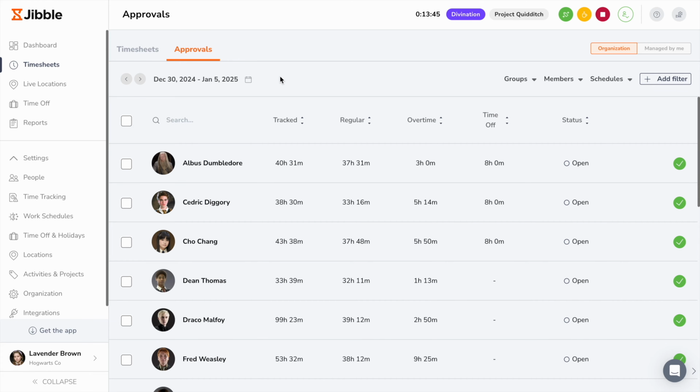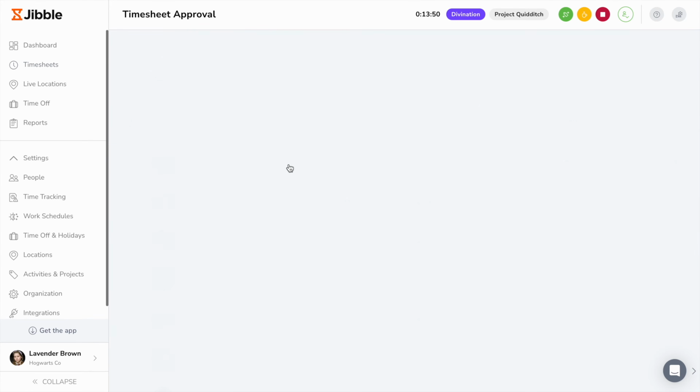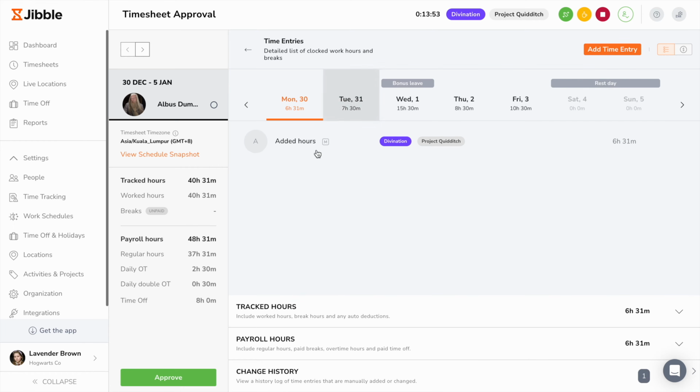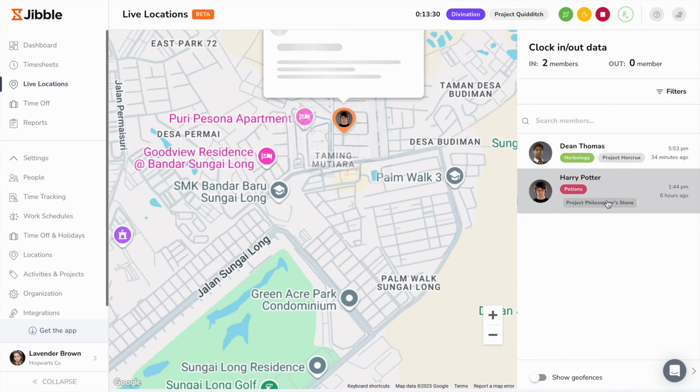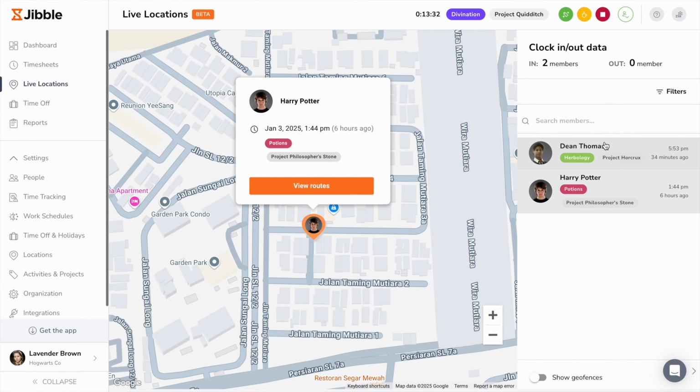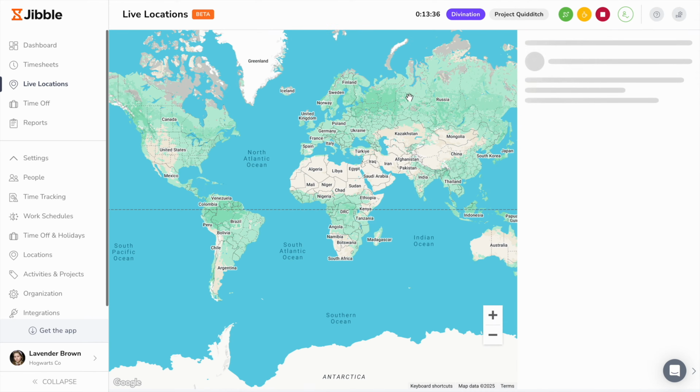Under the Approvals tab, you can set pay periods to determine the time frame for tracking and paying your team's recorded hours. You can click on a time to get a detailed view of time entries recorded and approve timesheets for payroll. The Live Locations page gives you a real-time view of your team's current locations and traveled routes.